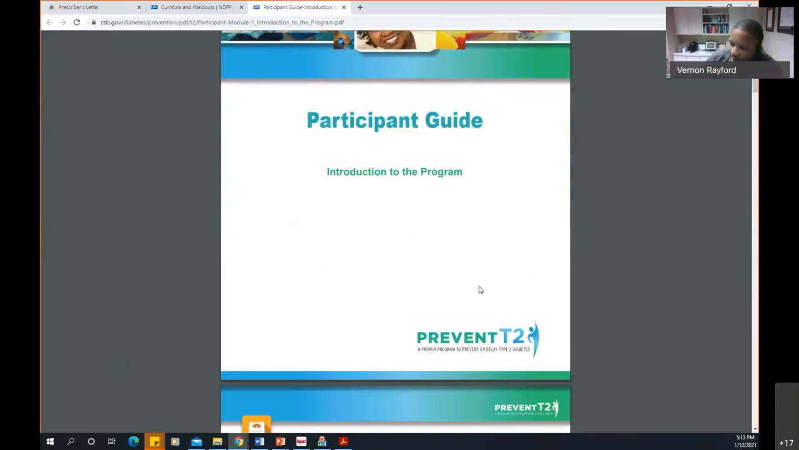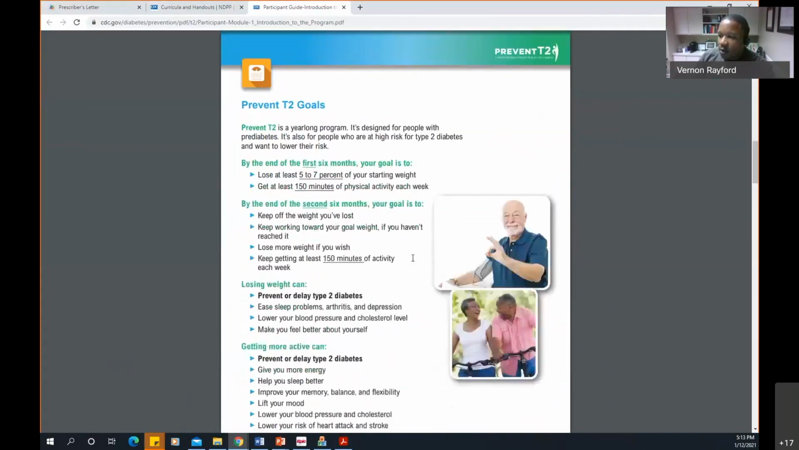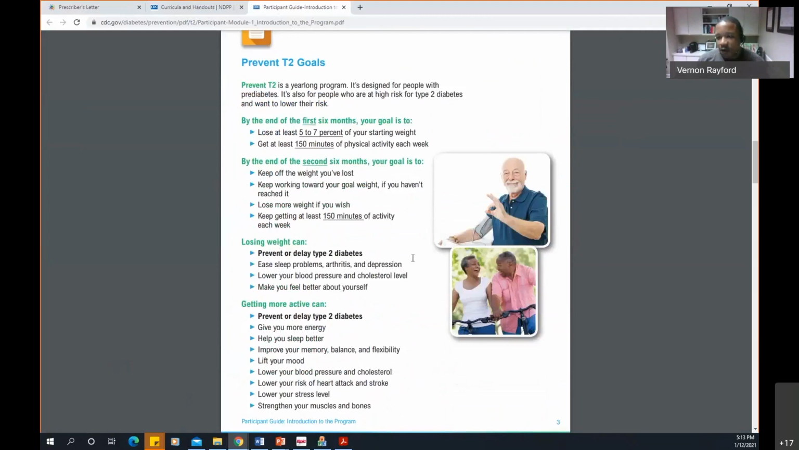In the first handout, you'll see information about prediabetes, reiterating the goals of the program. The overarching goal is to prevent type 2 diabetes for those at high risk. But the sub goals are to lose anywhere from 5 to 7% of your starting weight, and to get at least 150 minutes of physical activity a week. In the first 6 months, the goals are to get that started, to get the weight loss. In the second 6 months, the goal is to keep the weight off, or if you're wanting to lose more weight, to work toward that goal, and then to continue the 150 minutes of physical activity a week.